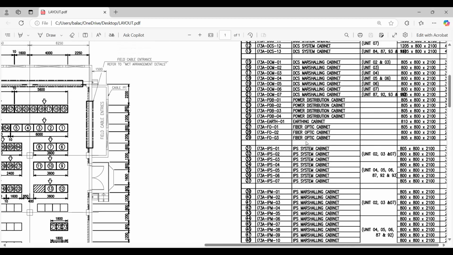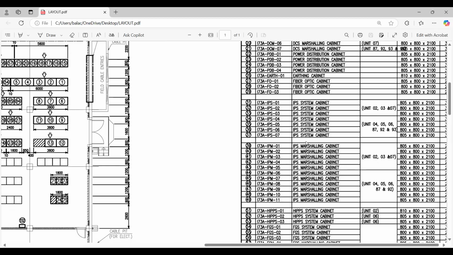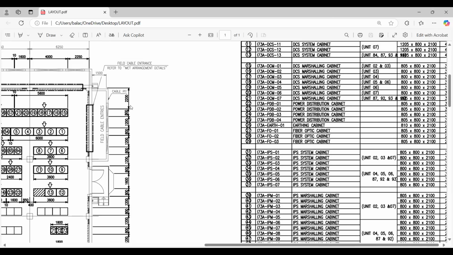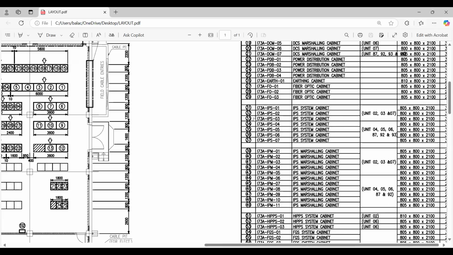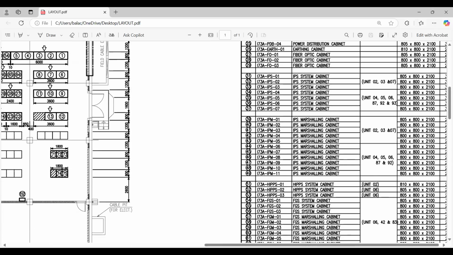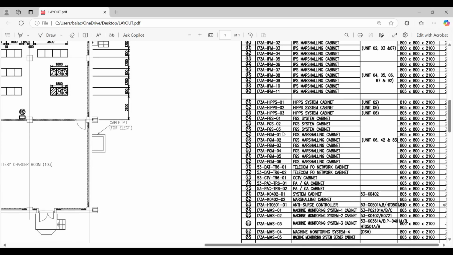Okay, no worries. After this marshalling, we have the power distribution cabinet, the dimension, the earthing cabinet, and patch panel, fiber optic cabinet, then IPS. This is what I mentioned. This is the ESD system from 31 to 37. Then we have IPS marshalling cabinet, then HIP system, FNG system, all these.